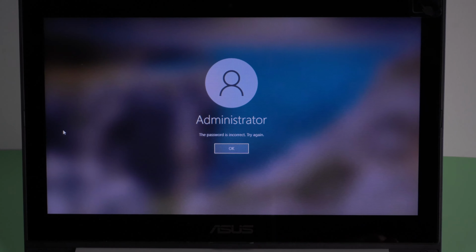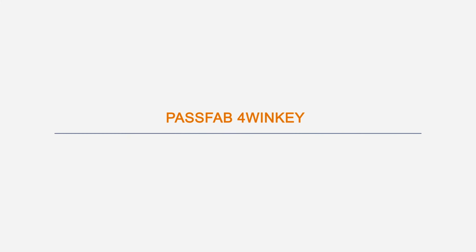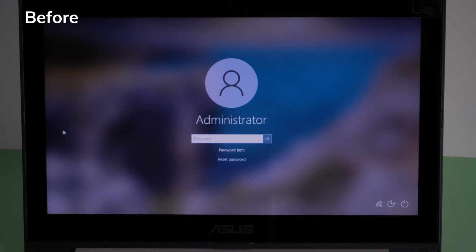Don't know the password and stuck on the Windows 10 login screen? How to bypass the Windows 10 password? Just follow us to remove the password with PassFab 4WinKey.